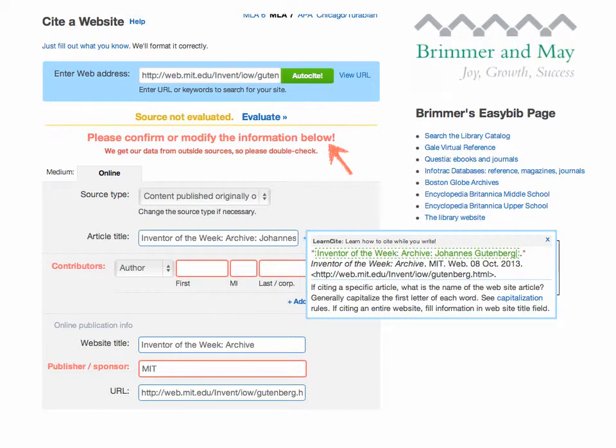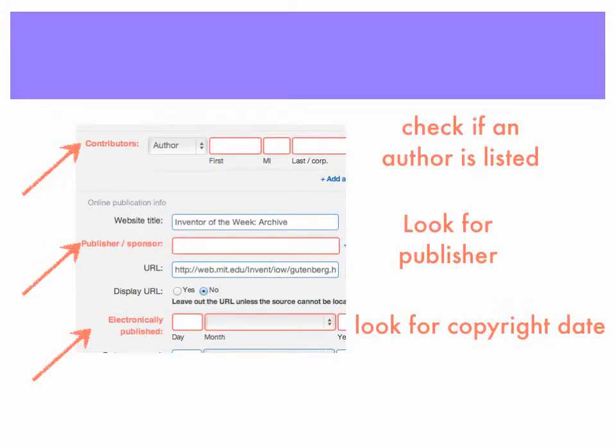Now, depending on the website, EasyBib may be able to fill in all the information for you, or it may need you to go in and double check or add some things. This is telling us that we need to confirm or modify the information below, written in red. So we're going to do that. The three things EasyBib needs us to look at for this web page are contributors, and that would mean an author or editor, a publisher or sponsor, so who's responsible for creating it, and then a date for when it was published online.